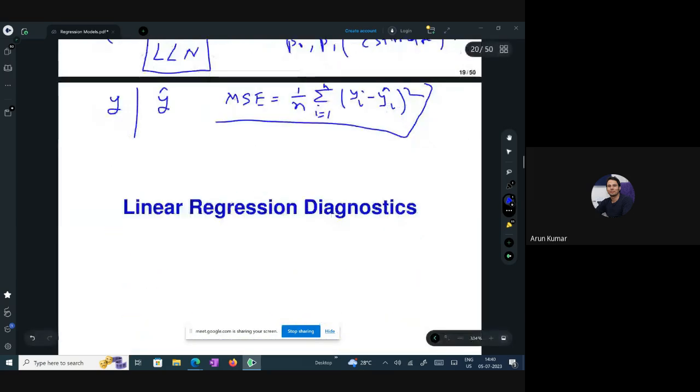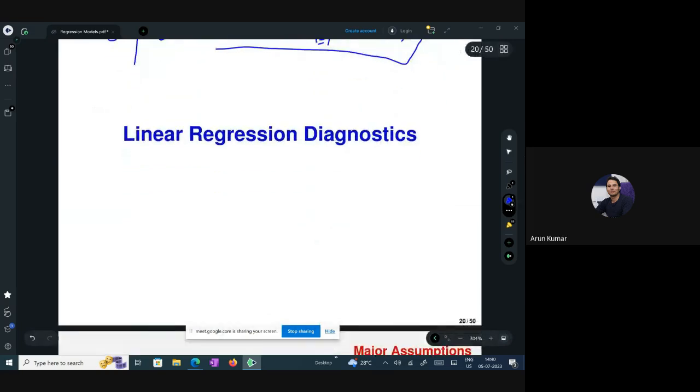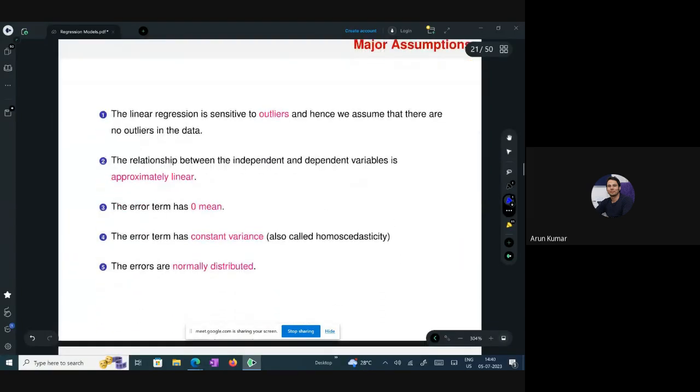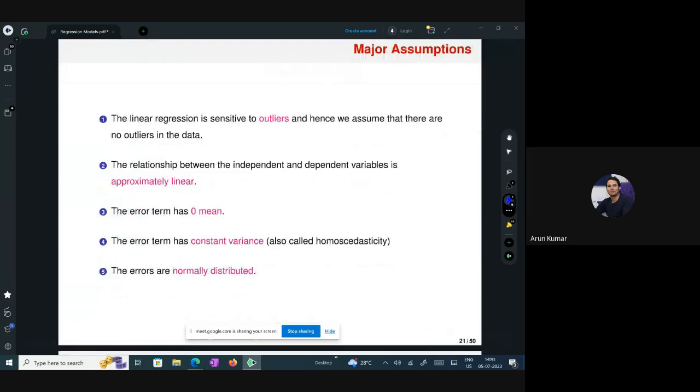However, in statistics, several techniques have been developed, and these are called linear regression diagnostics. Whatever model you are fitting, linear regression, depends on several assumptions. If those assumptions are not satisfied, then your model may not be very reliable, and that's why you have to check the assumptions of the model also. That is important. Linear regression is sensitive to outliers, and hence we assume that there are no outliers in the data.